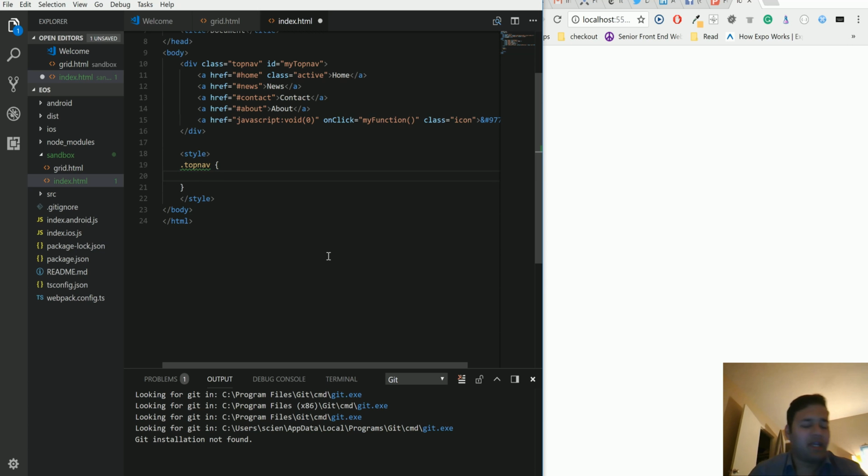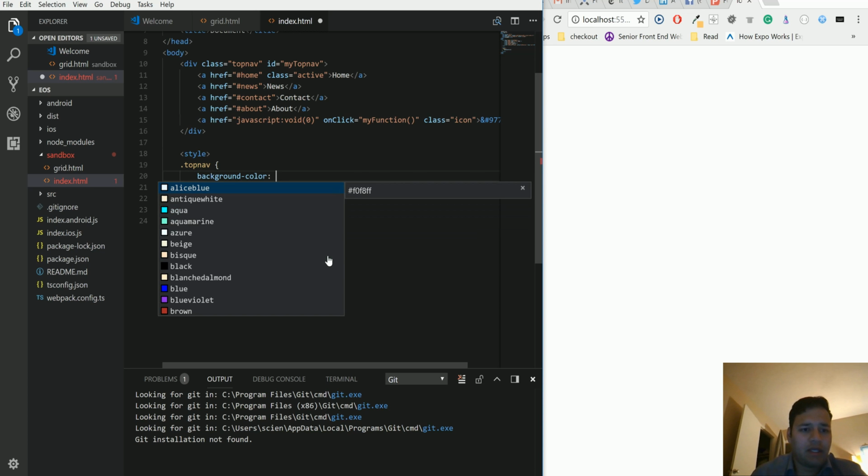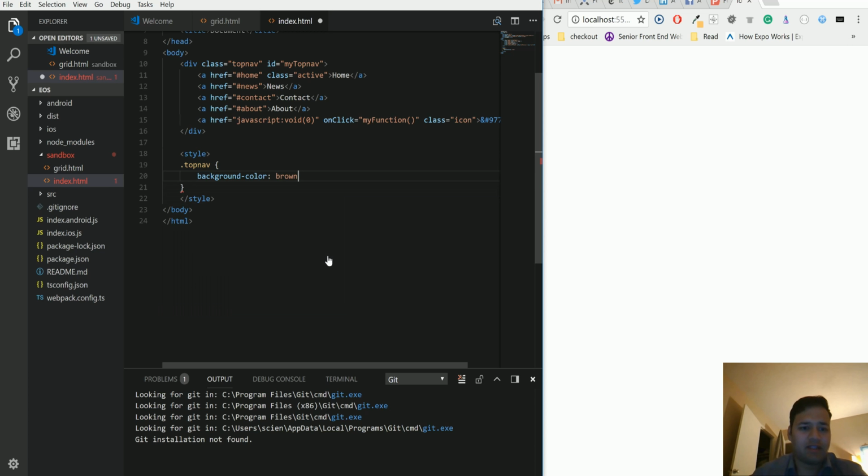All right, so the top nav. Whatever color you like for this top nav, let's just say background color, and let's make our top nav blue, or maybe brown. I don't know, whatever you guys like. Let's say brown. Okay, and any overflow will be hidden. Okay, so that's our top nav. So it doesn't overflow, and the background color is brown.